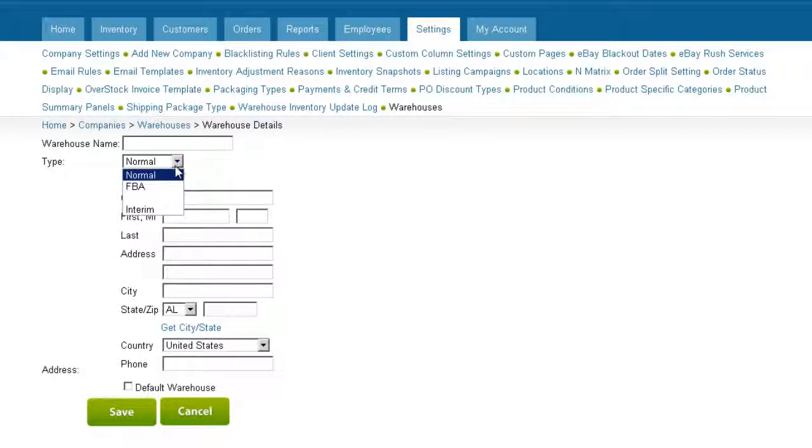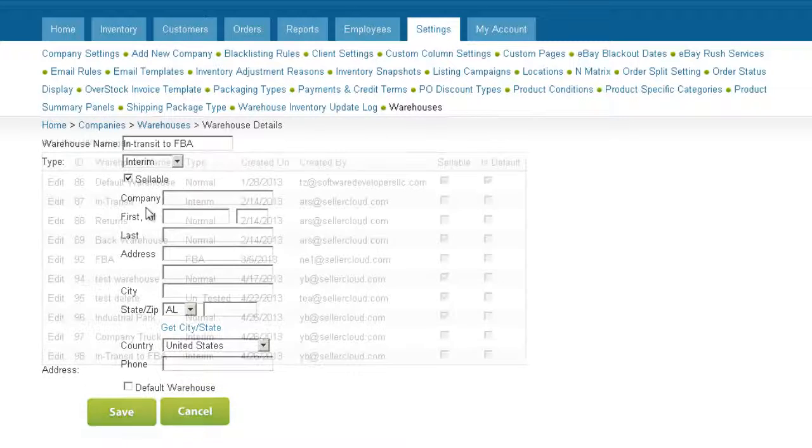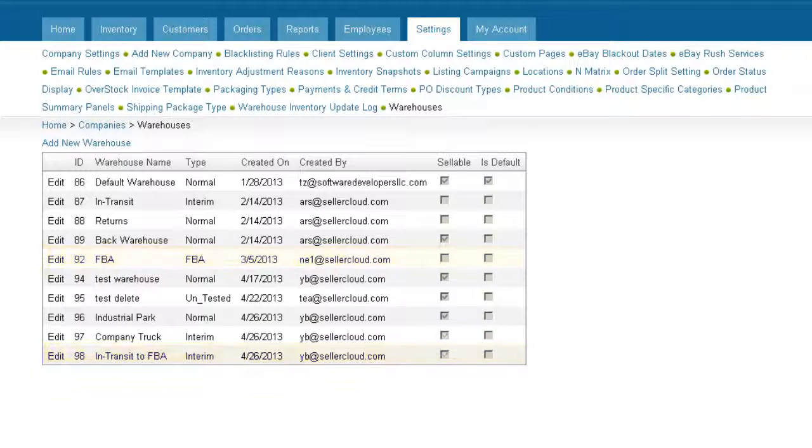Now let's create warehouses for FBA and interim. You can create multiple interim warehouses to be assigned to different shipments. For example, you can create an interim warehouse called In Transit to FBA Warehouse for FBA, and another interim warehouse named Company Truck for when transferring inventory from one physical warehouse location to another.